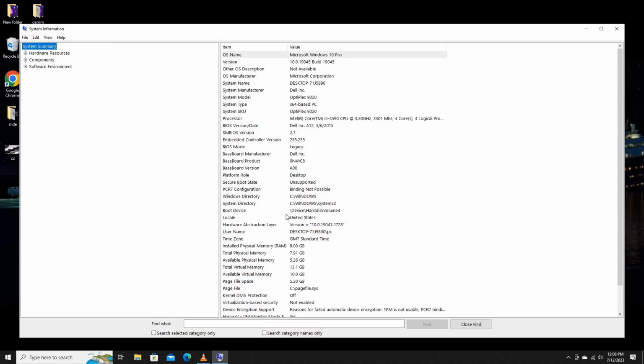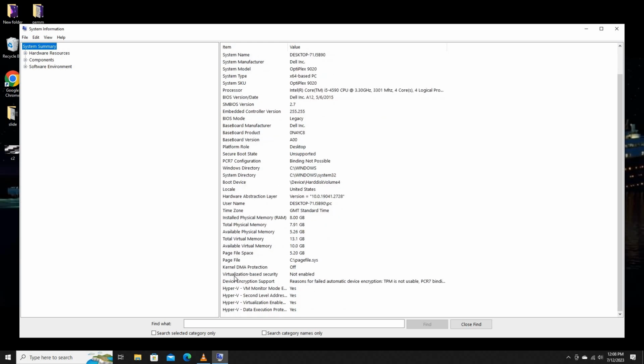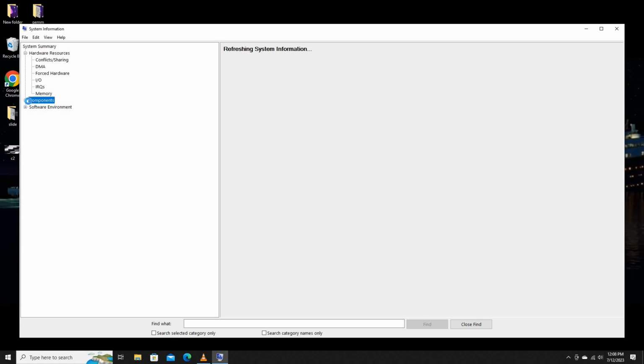In the System Information window, you can see various details about your PC, including the processor, installed memory, system type, and more. You can navigate through the different categories on the left side to view specific details like the display, storage drives, network adapters, and installed software.